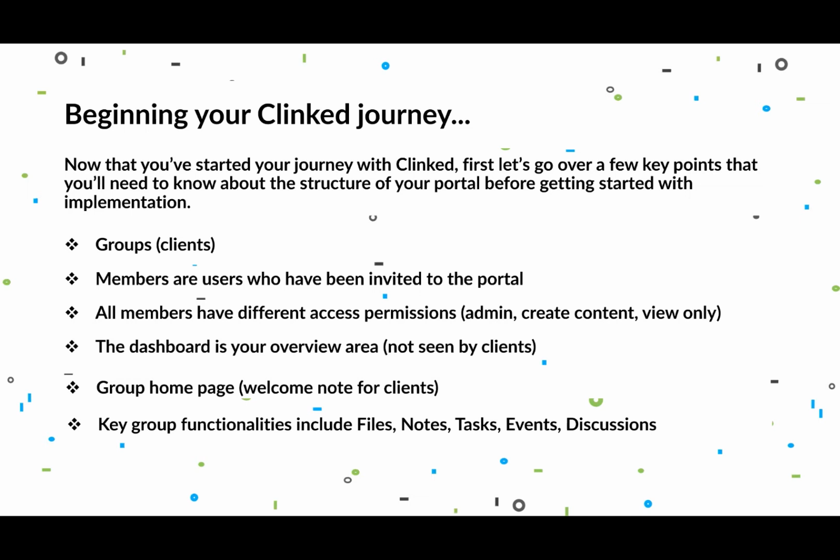And then the rest of what makes up your portal is the other content functionalities. So you have files, notes, tasks, events, and discussions.